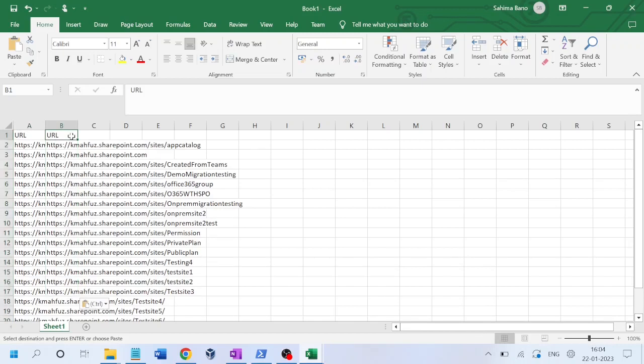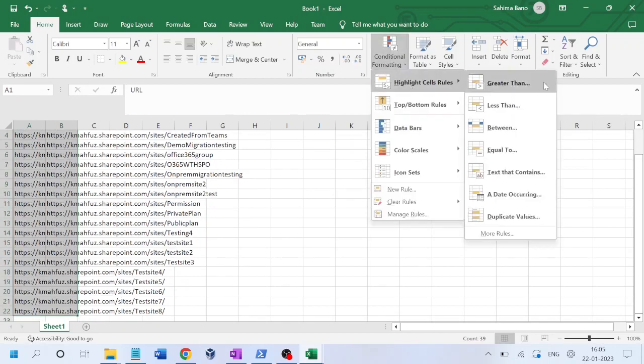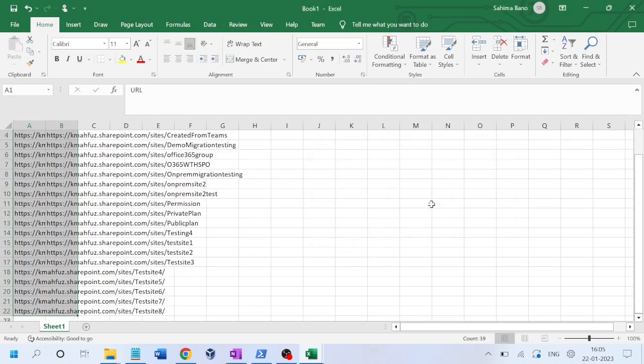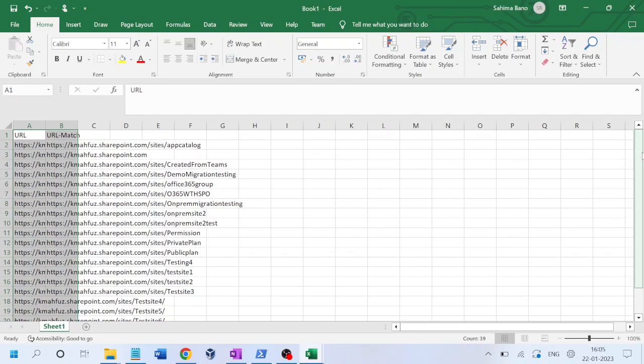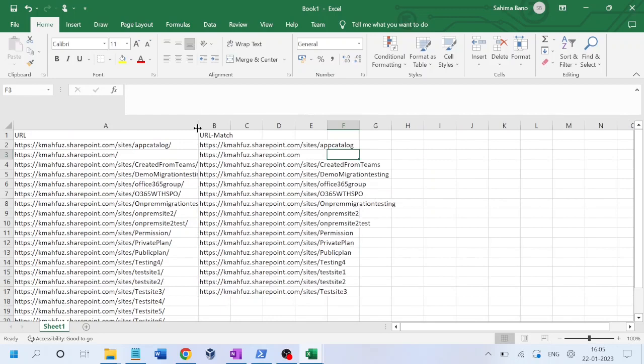URL match. Basically, we can use the option from within Excel itself: conditional formatting, highlight duplicate values. So this has not worked. Even though these have the same URLs, it is not able to match them.